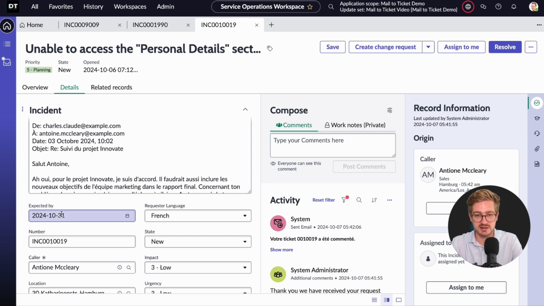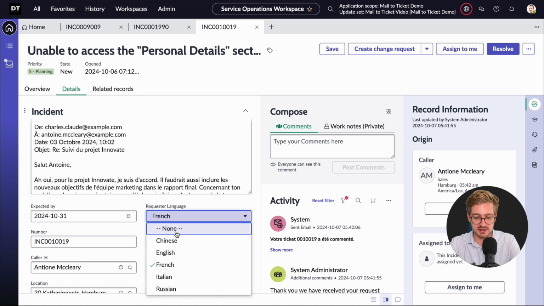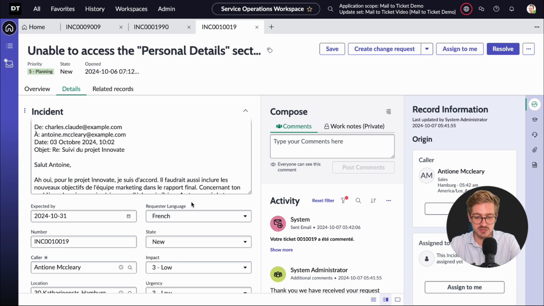And for this, we have created a custom action with the Now Assist skill kit that's retrieving the data out of the email. Furthermore, we're also setting the requester language, which in this case is French, but of course we can detect a lot of other languages as well. Again, we have built a logic with the ServiceNow Assist skill kit that retrieves us the language from the provided text.